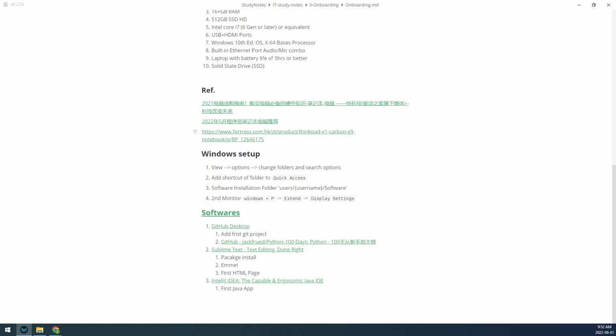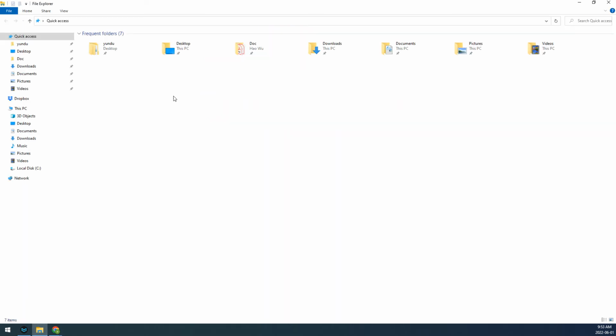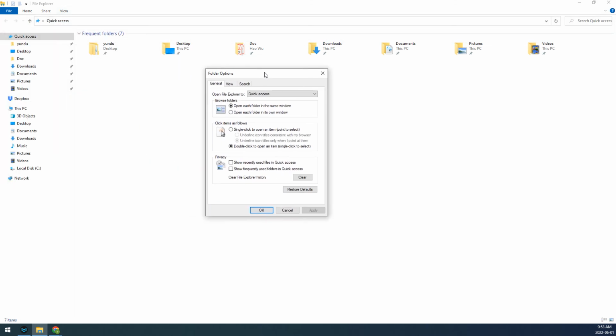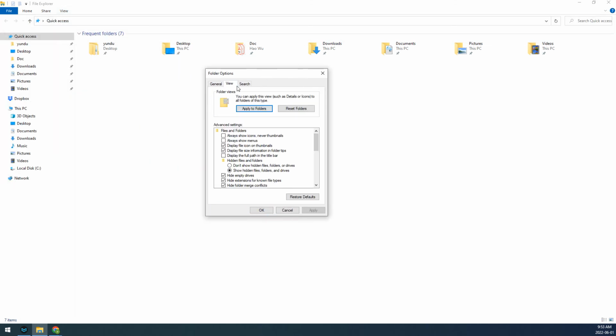Okay, let's go below to the Windows setup. When you first get a new laptop, usually I would recommend doing the setup below. Let's take this for example. First, it's the view, how to show the folders. So when you go to File Explorer, you go to View and click Options. Below is the change folder and search options. And usually I set it up like that.